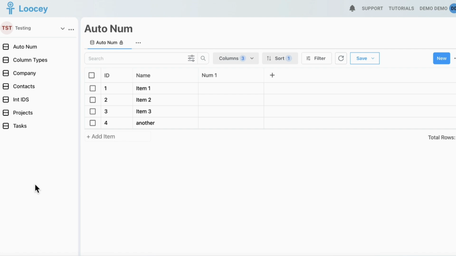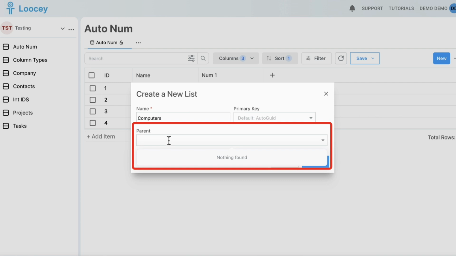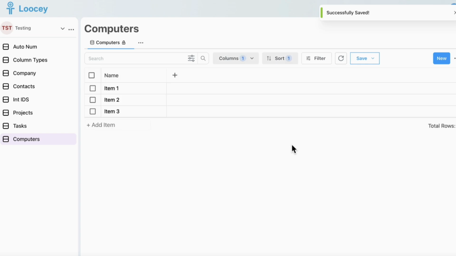Let's try a couple of examples. Let's create a computers list. Click on the workspace context menu, then New List. Enter computers into the name field. Note that our parent drop-down is empty because we don't have any folders in our workspace yet. Then click on Create. We will now see our new list, with the default name column, and we can add more columns as needed.